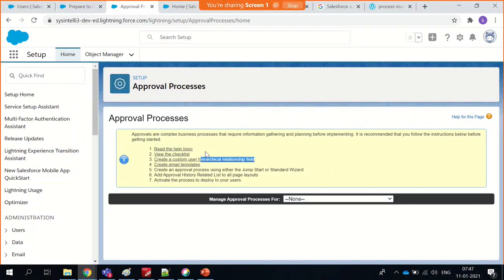So for each and everything we need to have a process. Either a task or an email should be associated. That's the reason this guy is saying create some templates so it will be easy for you. And then we have two types of things, which we call Jumpstart or a standard wizard. So what is this?